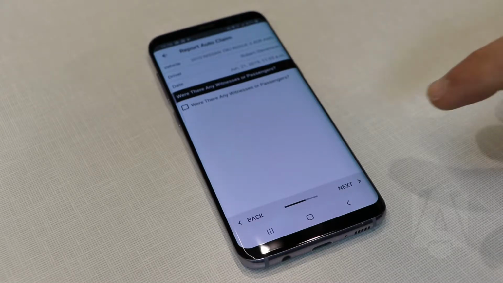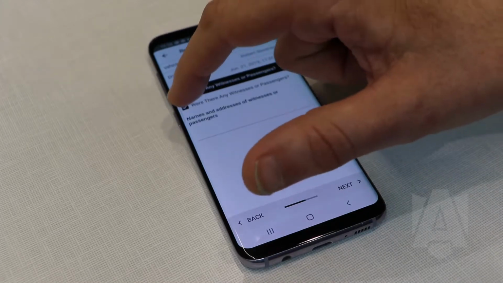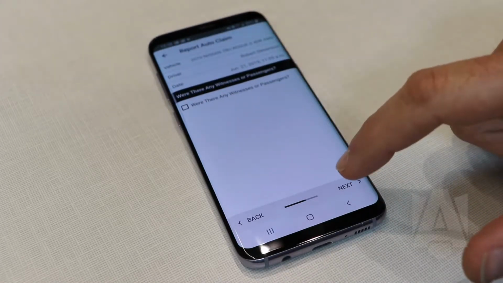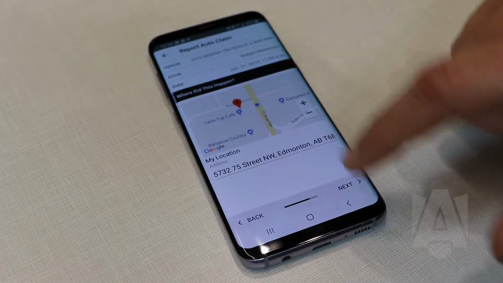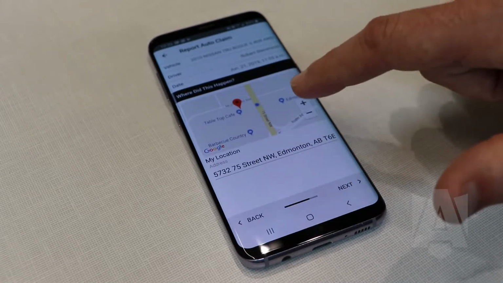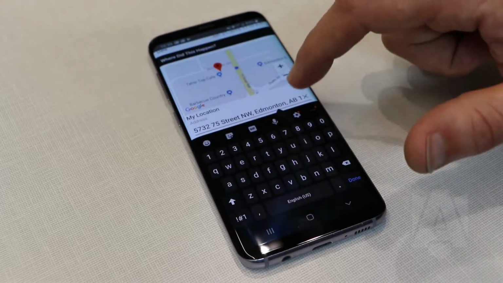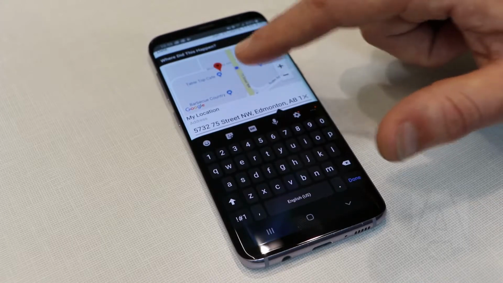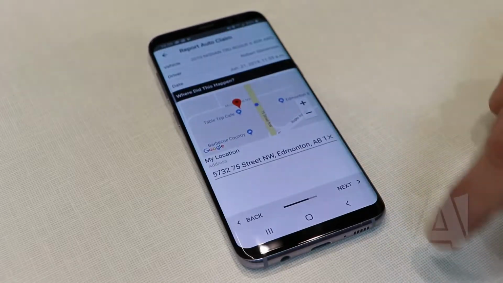And then if there were any witnesses or passengers, you can record that here as well. So we'll click Next. Now you can enter in the location of the accident. By default, it will pick your current location. Otherwise, we can go in and type in a new location here. I'll just go with the current location. Click Next.